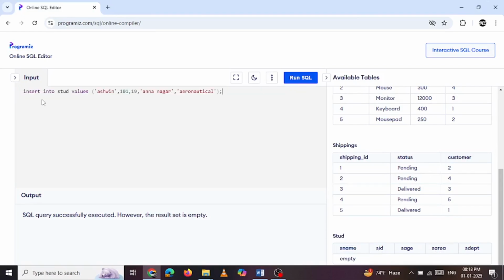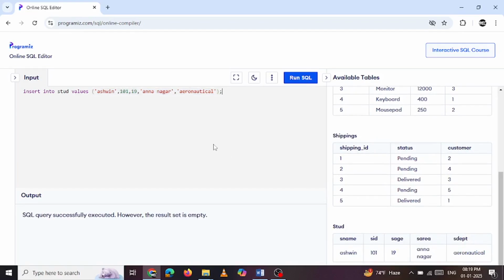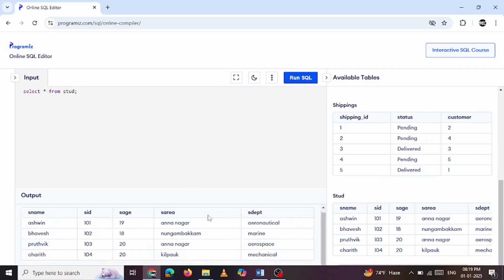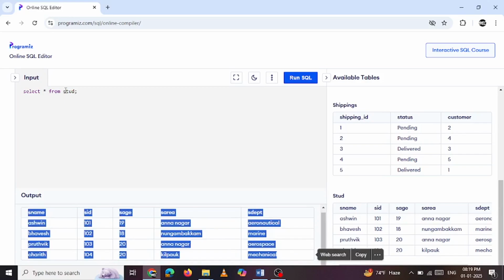After creating, you should insert the values as usual, same code. So insert into table name values. You have to give the corresponding values as given by the create table. Just give run SQL. So successfully completed. So it has been entered. Likewise, you can enter as many values as you want. I have entered four values, which have the name, ID, age, area. Now display the table. So select star from table name. So here you will get the table.